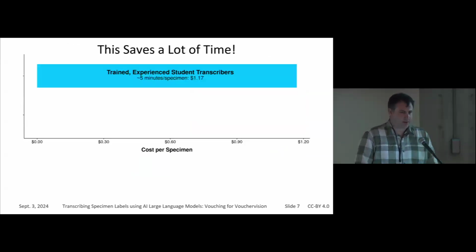And so this is saving us a lot of time to the point where I think we're going to move forward using this as our transcription workflow. And so previously we had trained, experienced students spending about 5 minutes a specimen. And the key word here is trained. So it's hard to get trained, experienced students and even harder to keep them for any length of time. They're students after all.